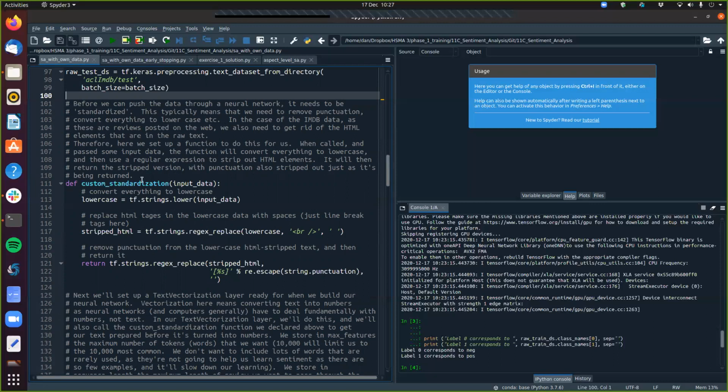So just call it custom standardization here, which accepts an input of whatever the input data is we want to clean up. The first thing this is going to do is convert everything to lowercase. And this is where we use the strings library of TensorFlow, which has this method called lower, which, if you pass in some text, will convert that text into lowercase. So everything will be lowercase, and then we store that in lowercase. So now we've got in lowercase whatever text data we passed in, but now it's all lowercase.